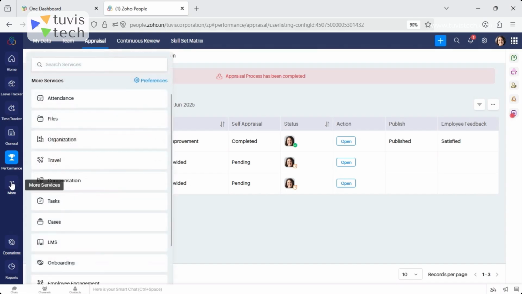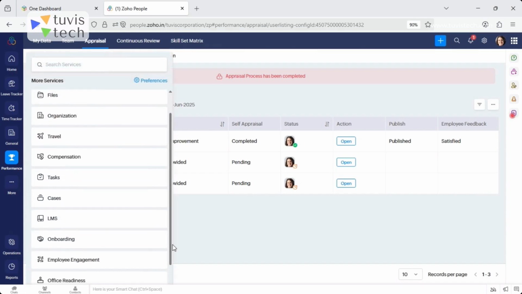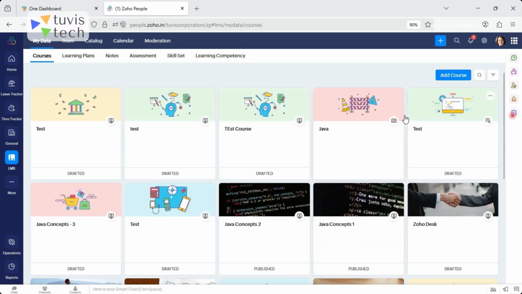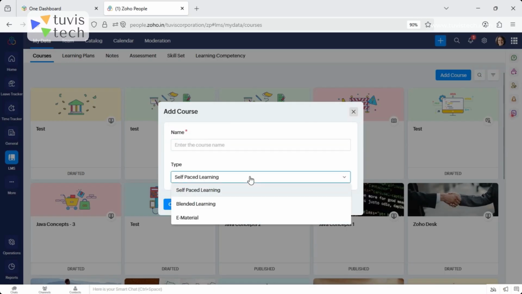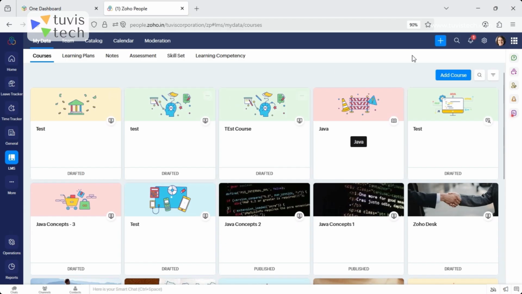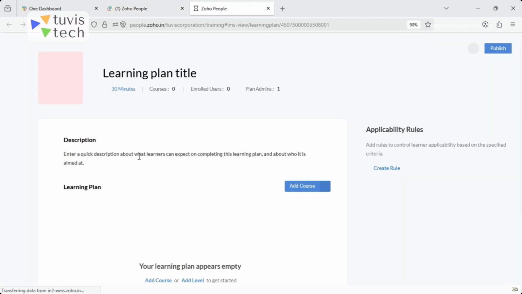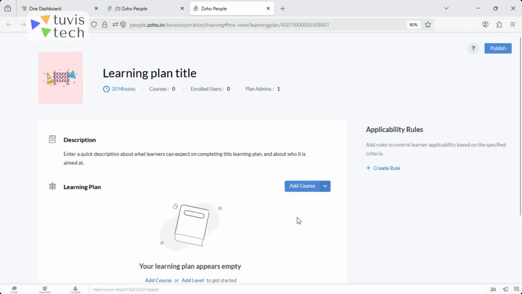Now moving to the next module, we have the other major modules like LMS. The LMS is basically a module wherein you can add different courses for the employees' training and development. Here you can add courses which can be your self-learning courses, blended courses, or e-material courses. From here you can also add your learning plans, and you can also add different courses in the learning plans which you can publish for the employee to attend those courses.